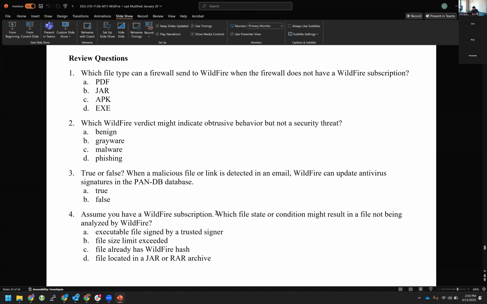Which Wildfire verdict? Let's see here. Do I have any comments for anybody? There we go. Okay. Cool. Which Wildfire verdict might indicate obtrusive behavior, but not an actual security threat?